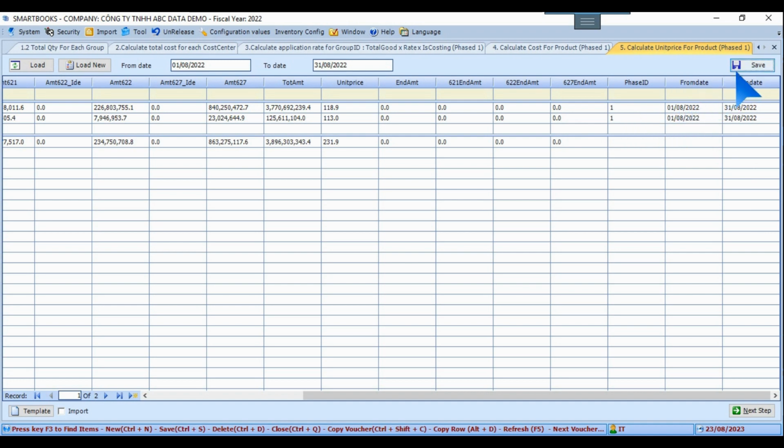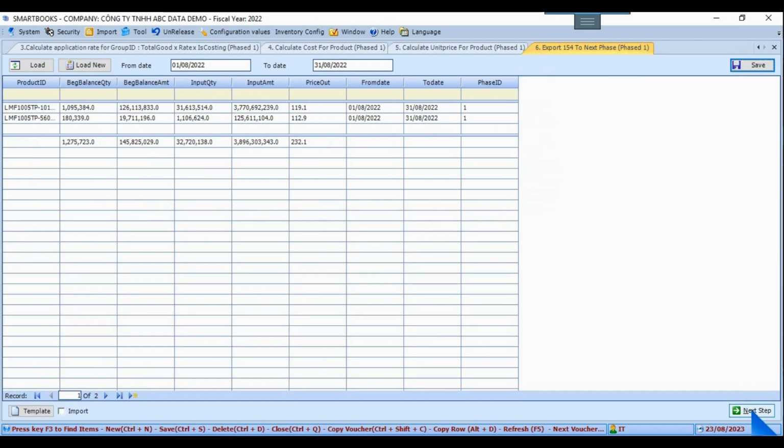After click Save, costing after calculating unit price column will be updated into all finished goods receipt entry. Work in progress closing balance will be updated into work in progress table. Step 6. Calculate price out by average method for cost of goods sold or price out on next phased.